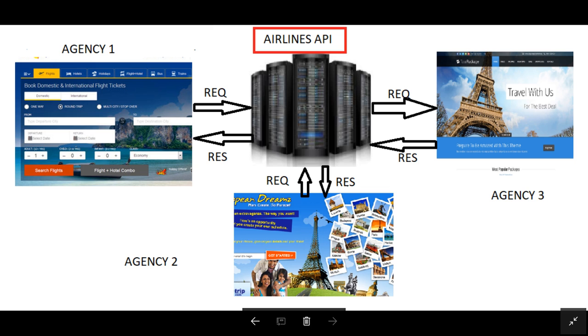So the API in simple terms can be considered as an interface which takes the request from the client, sends it to the server, where there is some process done and the API sends back the response to the client. I hope it is clear now what an API is.